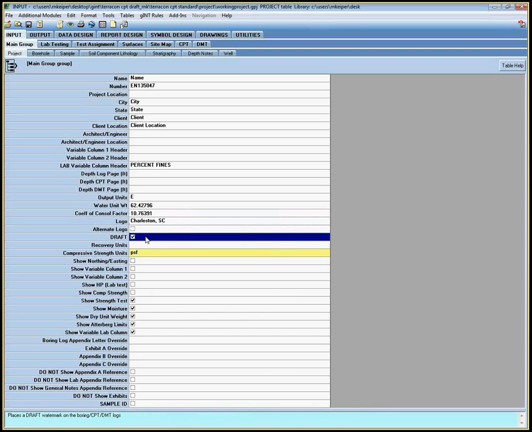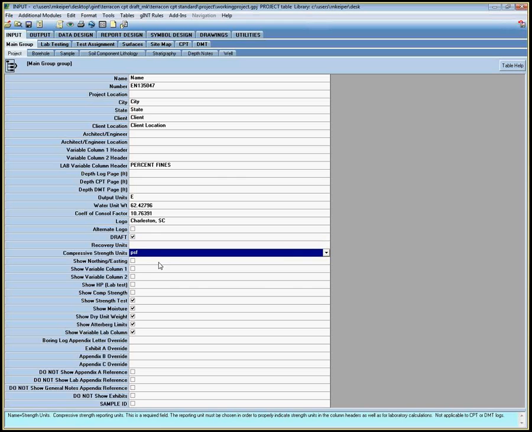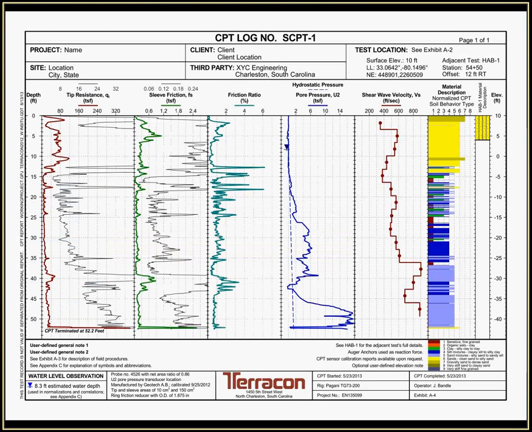Your draft, if you check this Boolean field, a watermark draft will be printed on the logs, just like soil test boring logs. Recovery units does not apply to CPTs, nor does compression strength. The show northing and easting field does apply. This is how you would show your northing and easting on a log, as you can see here. So even if you enter a northing and easting for a specific test, unless you check that box, it will not print on the log.